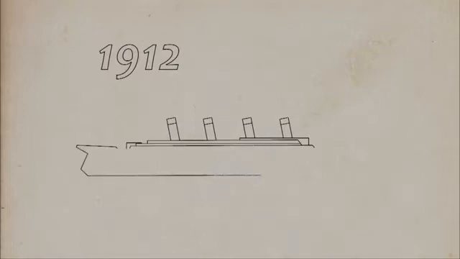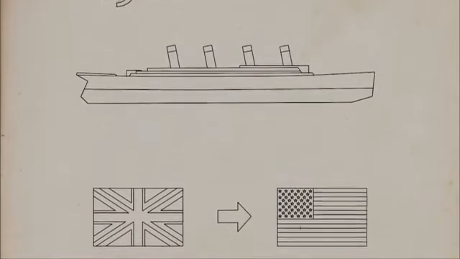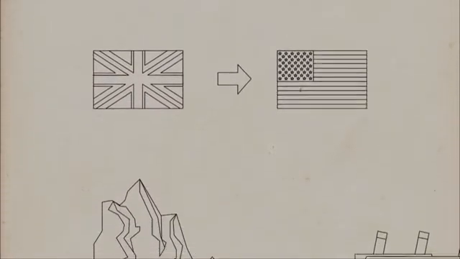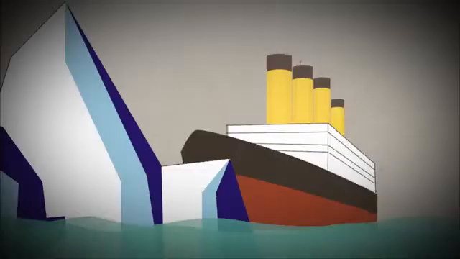In 1912, a major event in maritime history occurred. The most luxurious passenger steamship ever built at the time, the Titanic, sank in the North Atlantic Ocean after crashing into an iceberg during her maiden voyage from the United Kingdom to New York City, United States.